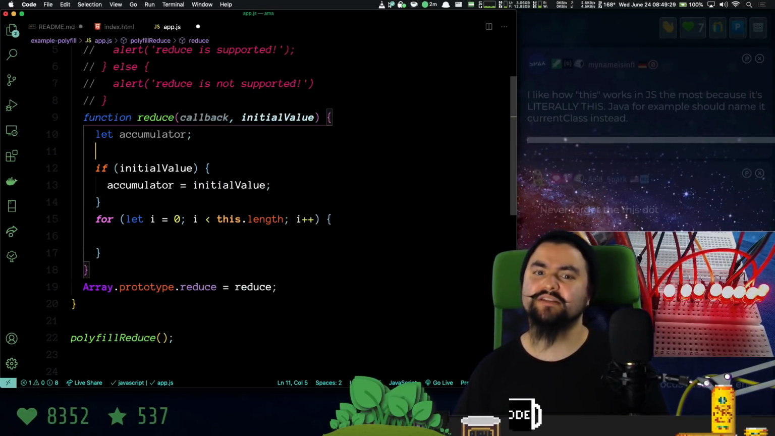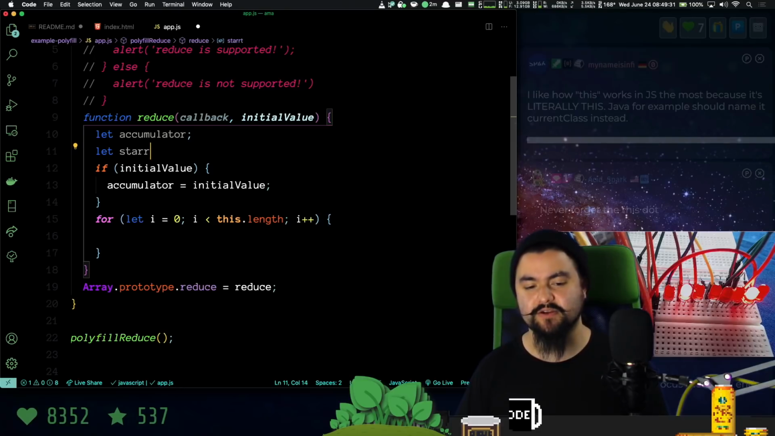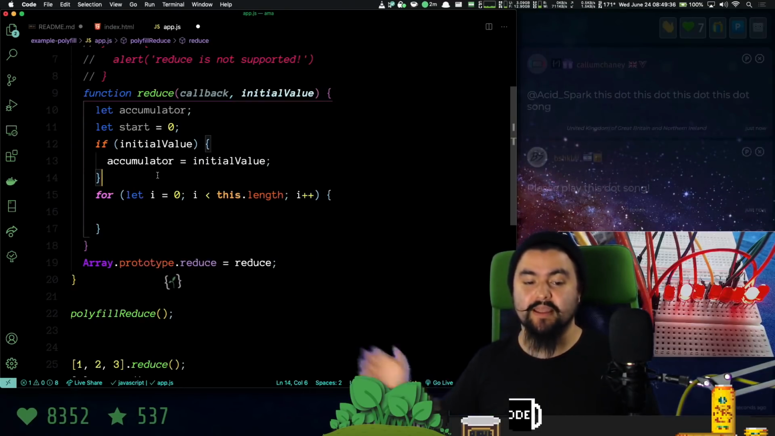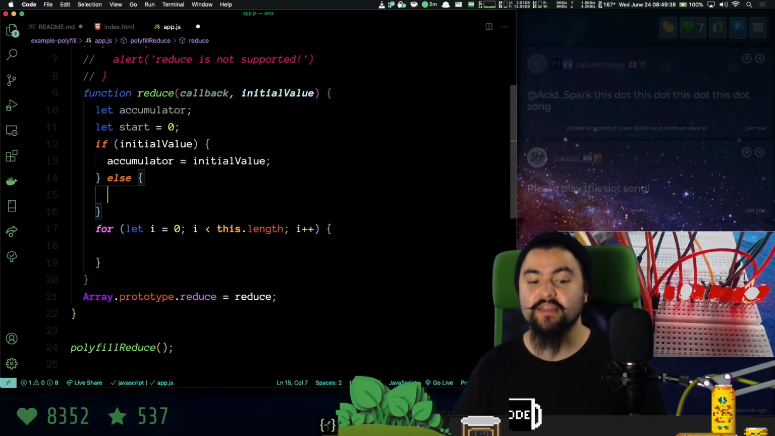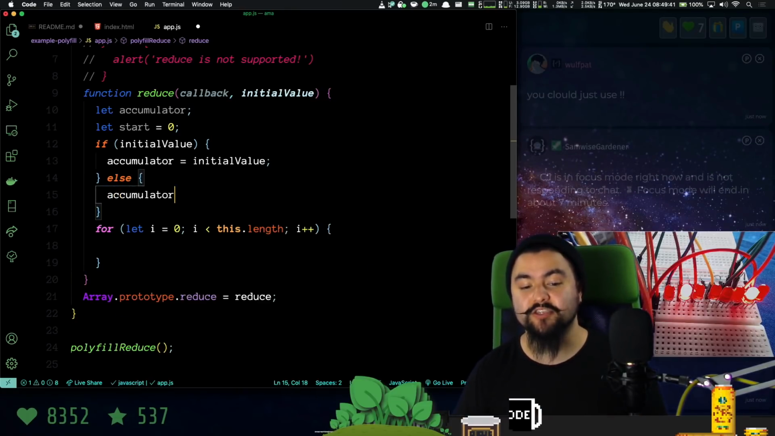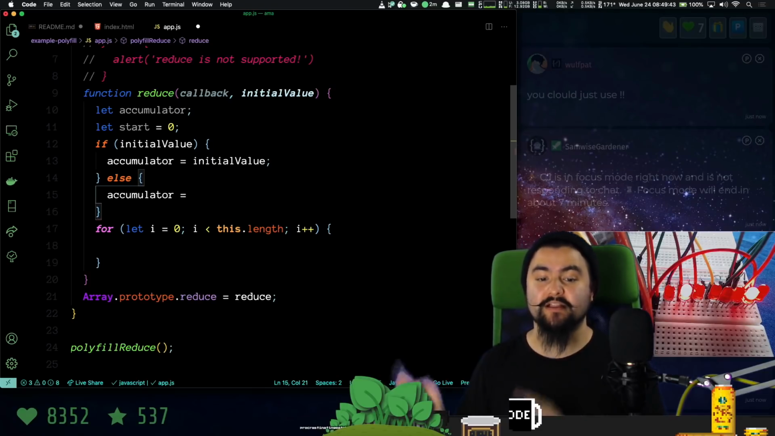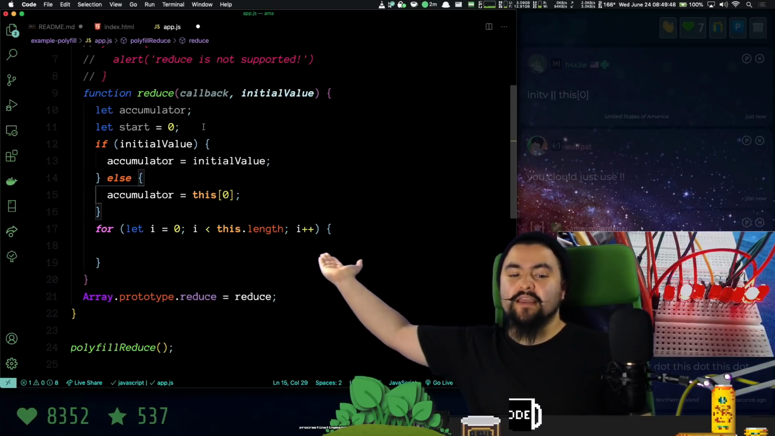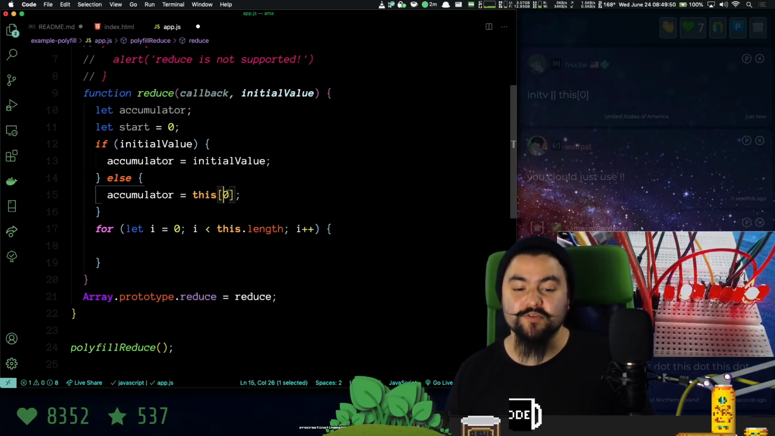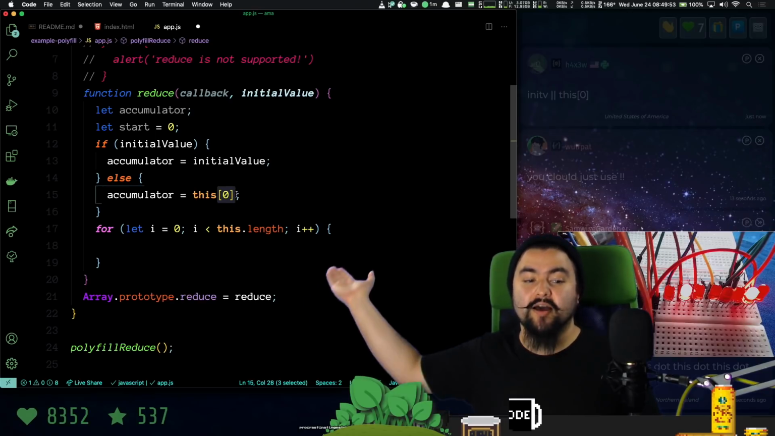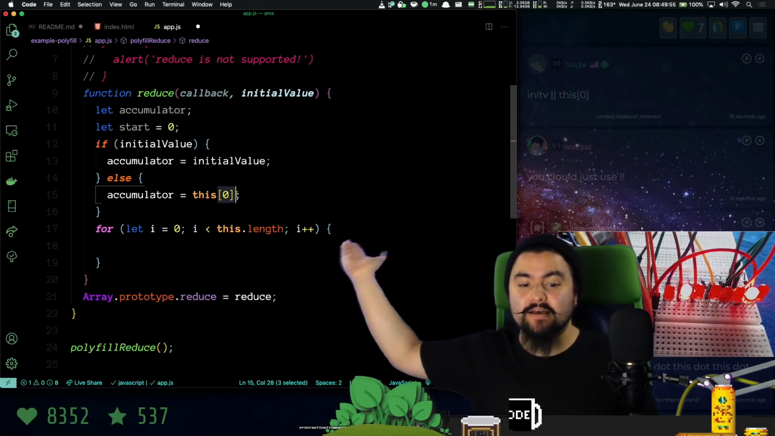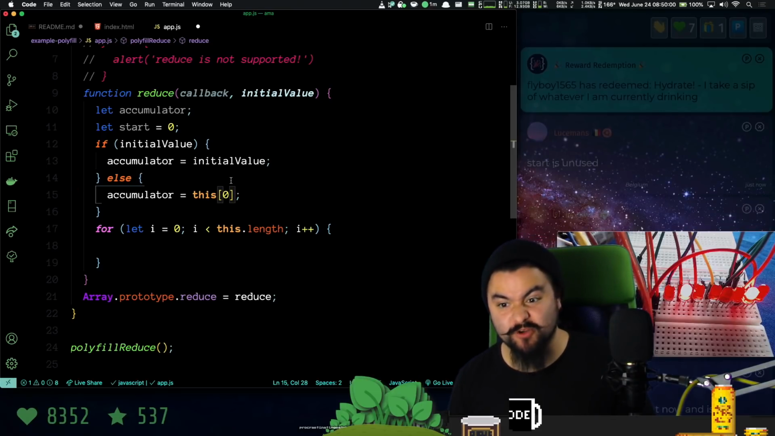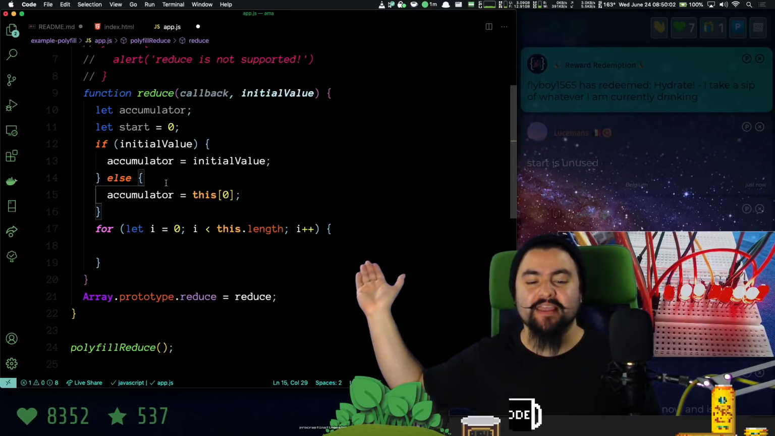And then I also want a starting index. Where do I need to start in this array? So I'll say let's start default to 0. So we're always going to start at the beginning of the array. However, if there was no initial value passed in, then the accumulator needs to be set to the first element in the array. So I'm just going to say this bracket 0. And so the other thing is reduce expects that I can use indexing like this on the instance of this, which technically will even work with strings, right? But regardless, so we have that.